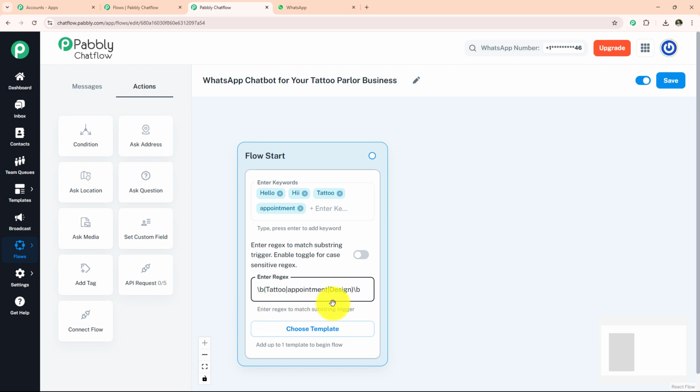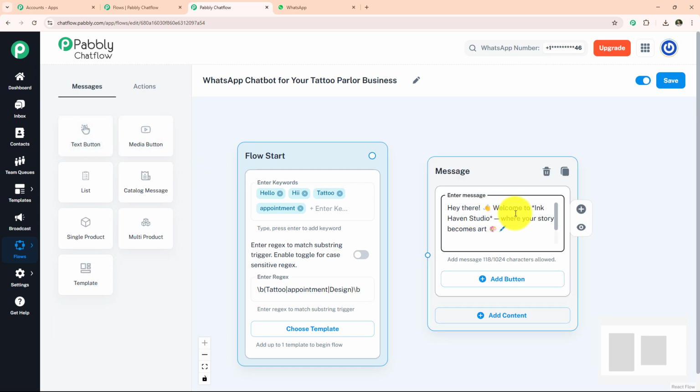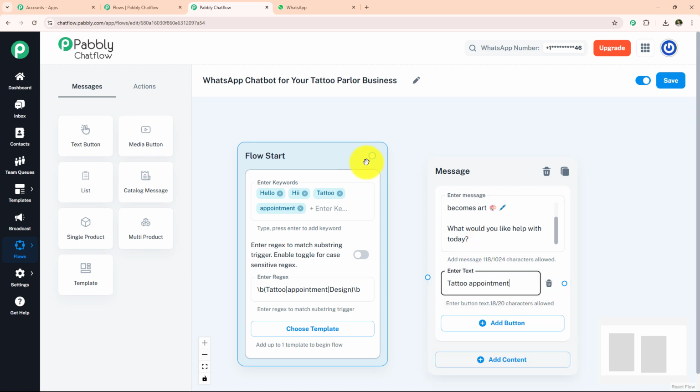Regex is also used to trigger the chatbot when a user raises a query. Now we take a text button and write some message on it. Hey there, welcome to Ink Heaven Studio, where your story becomes art. What would you like help with today? Now we also add a tattoo appointment button and now connect the flow.